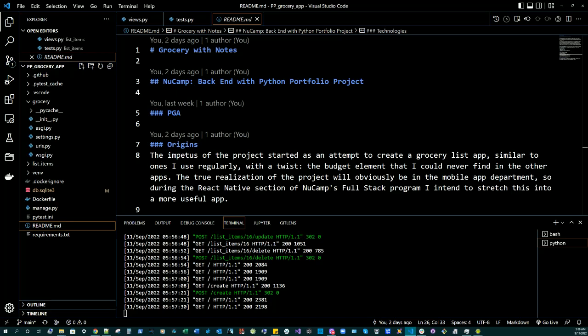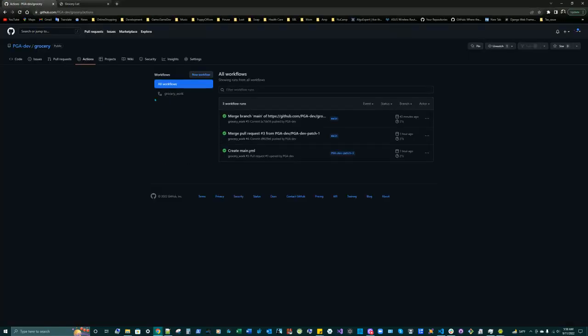Let me show you on GitHub, and I have a CI continuous integration loop that runs whenever I push my code, so it's kind of handy.